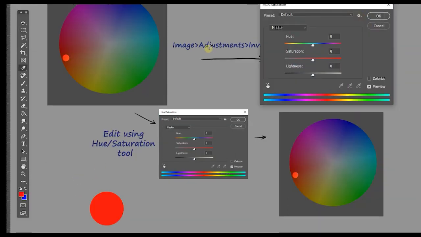To test what I said, you don't have to test it on the color wheel. You can paint a red color and, using Hue/Saturation, edit it 180 degrees. Again, instead of green, you will see cyan.